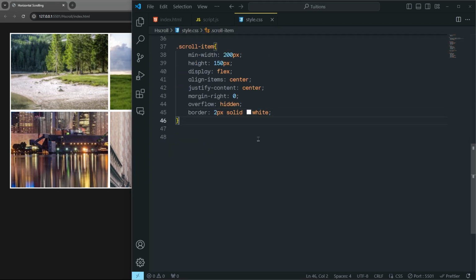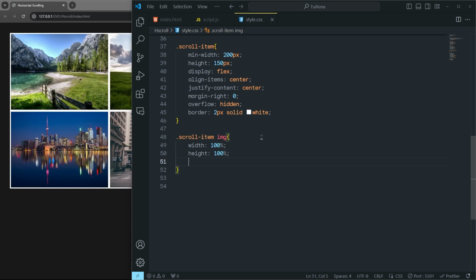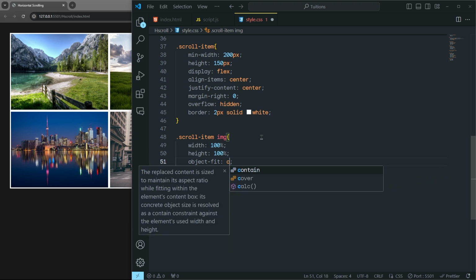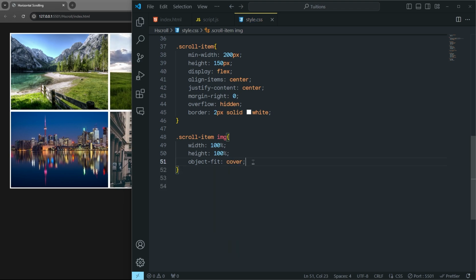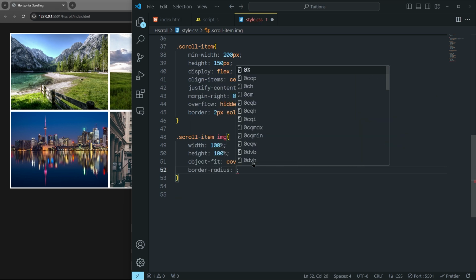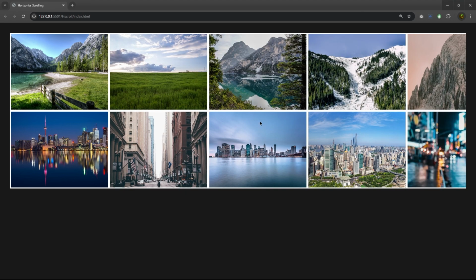And just after that, scroll down. Here I'm going to select the scroll images and select the image tag. First, I'm going to specify width is going to be 100% and height is going to be 100%. Then specify object fit is going to be cover. And then I'm going to remove the border from the image. So specify border radius is going to be 0. That's it. Now we have the result something like this.